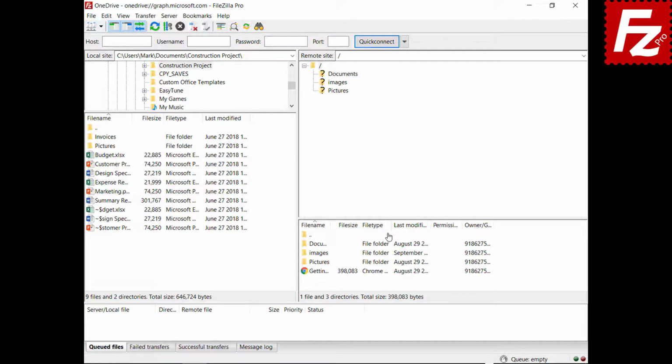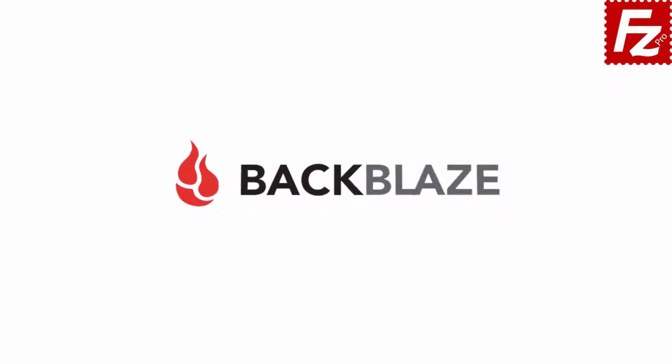In this video, you learned how to store the authentication tokens with FileZilla Pro. In this video, we'll teach you how to connect to Backblaze B2 Cloud Storage with FileZilla Pro. In this tutorial, you will learn how to connect to Backblaze B2 Cloud Storage with FileZilla Pro. Before starting, make sure you have your account ID and master application key. You can find them in the Backblaze B2 Cloud Storage Buckets page. You find the link in the video description.